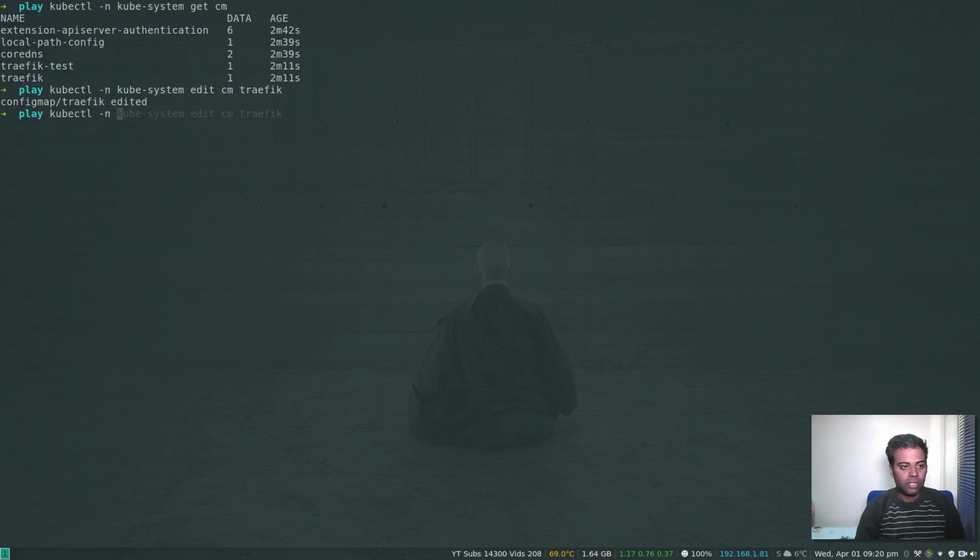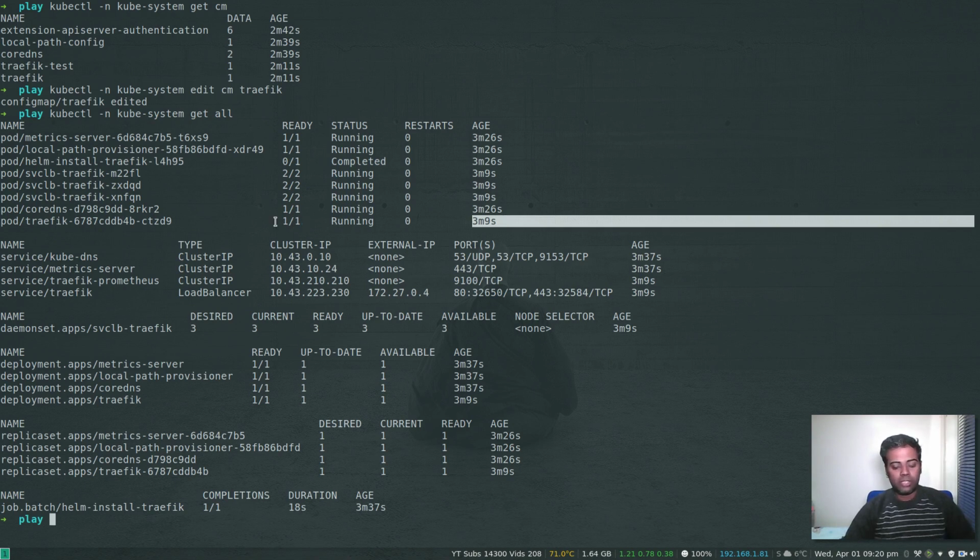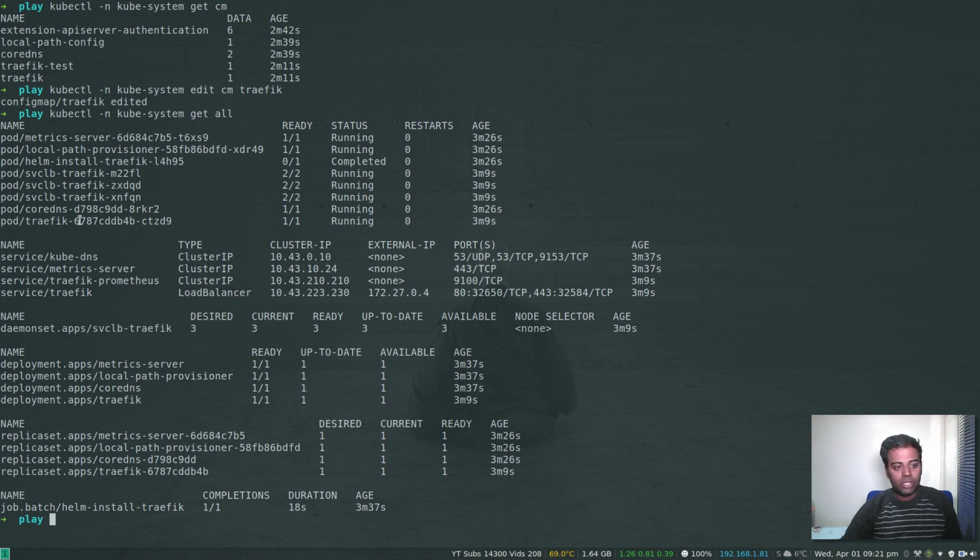If I do kubectl -n kube-system get all, the Traefik pod is still running. That's from 3 minutes ago, so it's still the old pod. I'm not sure whether the Traefik pod will get relaunched or restarted because we've updated the underlying config map. But instead of waiting, we can always delete the pod and let it recreate so that it uses the updated configuration.